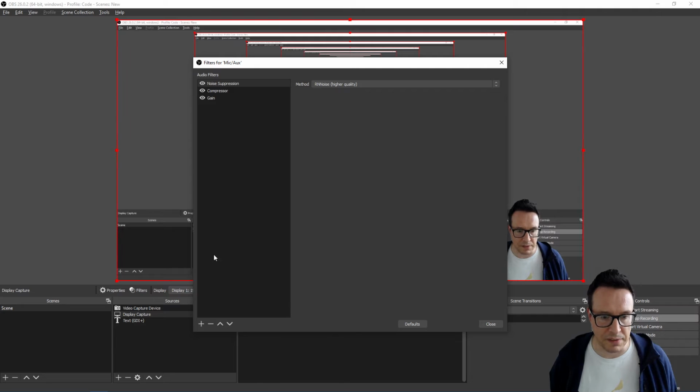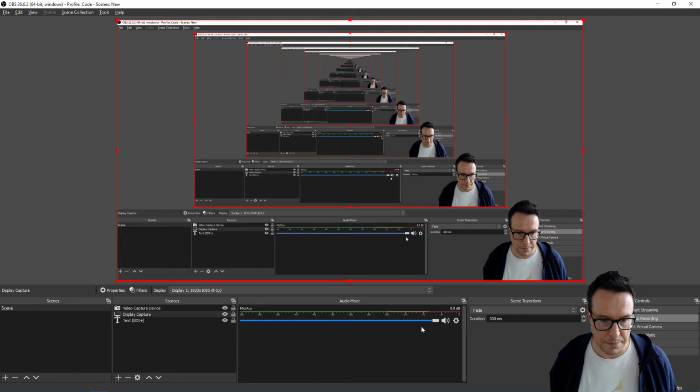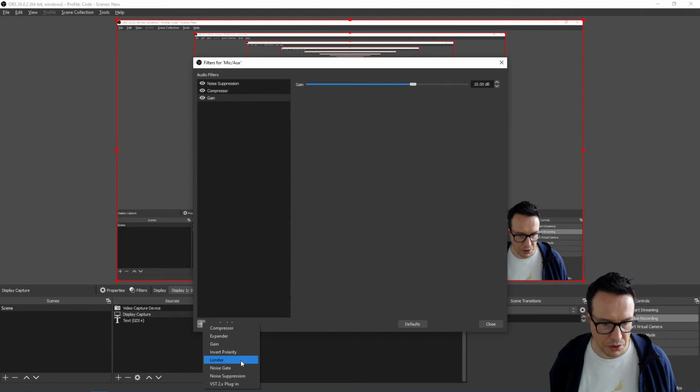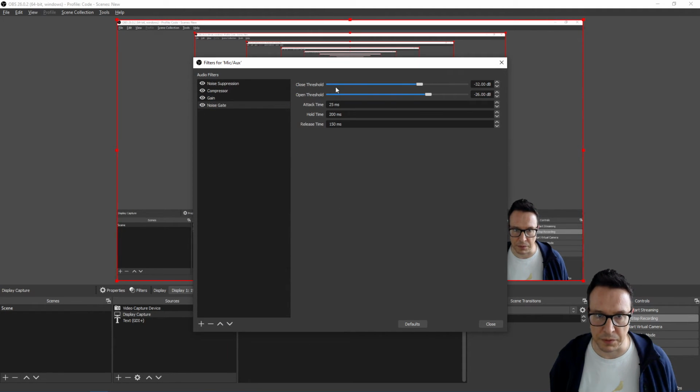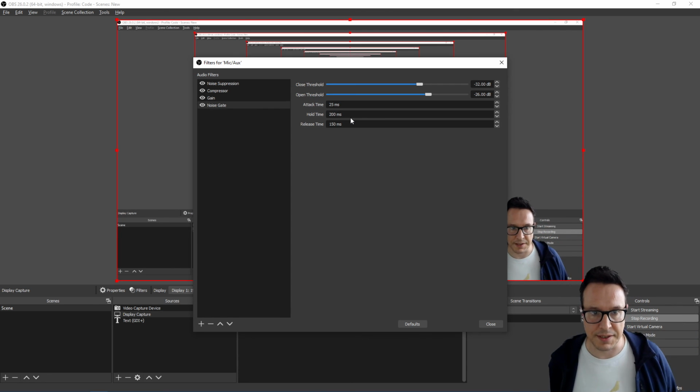So if you're still getting a bit of background noise after that, let's just close this and check. You see the mic went all the way down to the bottom there, so the level went all the way back down to 0. If you're having issues with that still, you can go to the filters and add in a noise gate, and then play around with the settings on here. So you have the open threshold, that's as you speak, that's when it opens, and then the close threshold is after you've stopped talking, that's when it closes off. And there's also an attack, hold and release time here as well. You could play around with them and see how it goes for you.